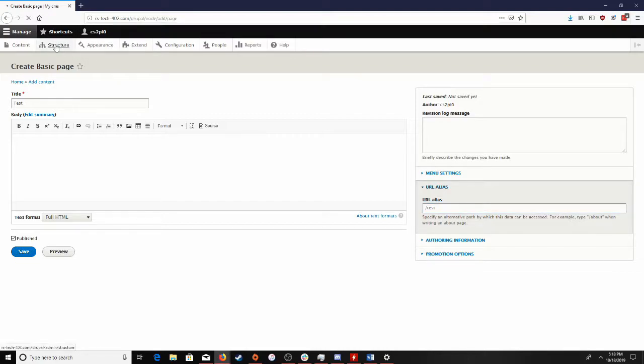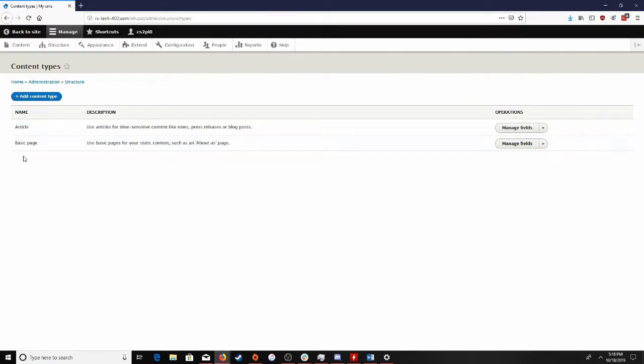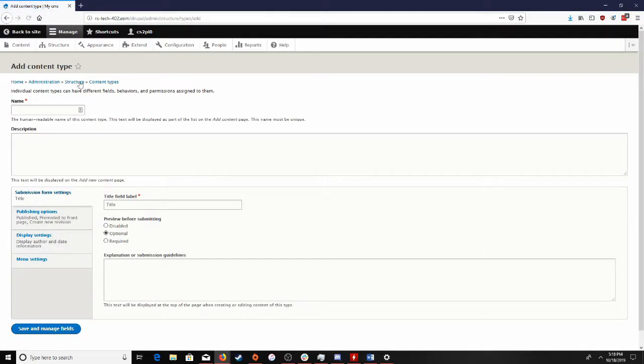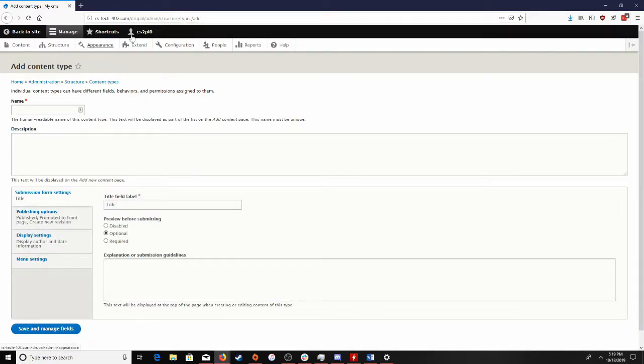The other big area I want to go over is structure. In here, you see you have several different options for views, menus, etc. The one I want to go to is content types. And then you'll see here are those same two options I had before. If I click add content type, this is where I can create one of those templates that I mentioned. And I can choose from publishing options, display settings, menu settings, and submission form. And it goes even farther because each one of these is completely customizable. There's just a lot of stuff that you can customize in this.